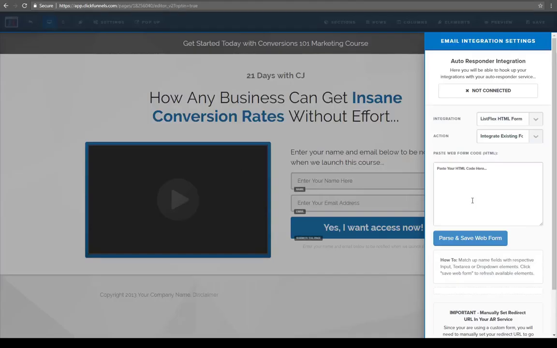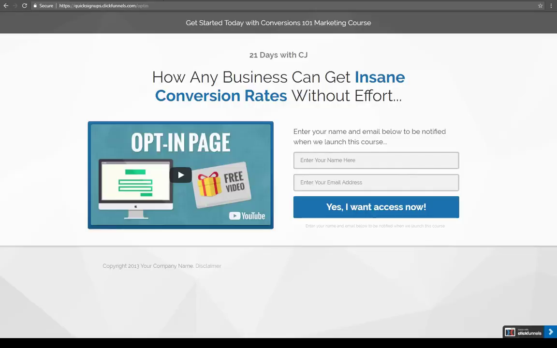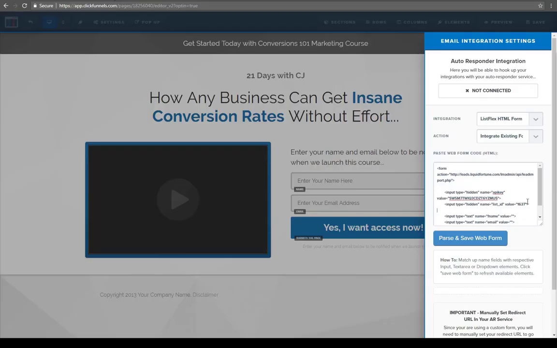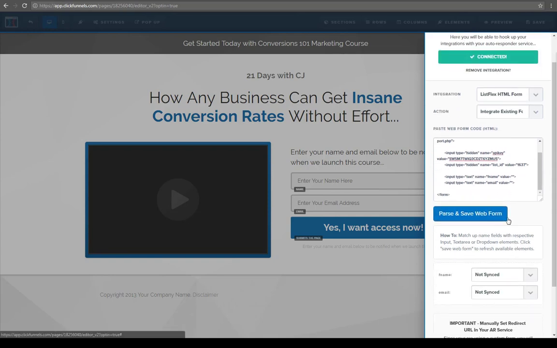So let's go back here, and as I mentioned, what I need to do now is copy and paste the HTML form code that I had already prepared. So if you see here, again, you see this API key and list ID, they match the API key and list ID right here, and that's really all you will need to do in your case. So hit parse and save web form.